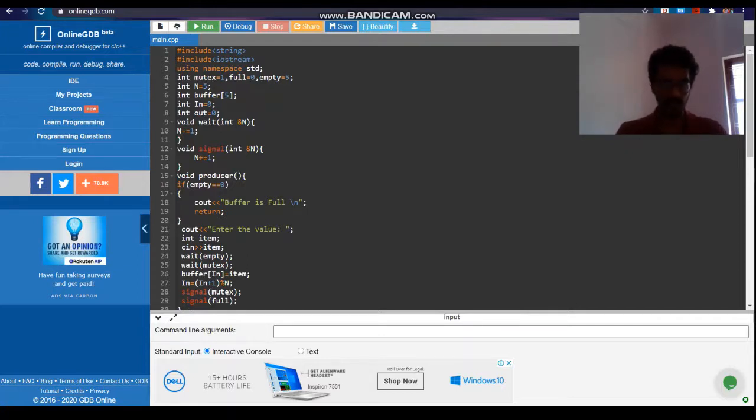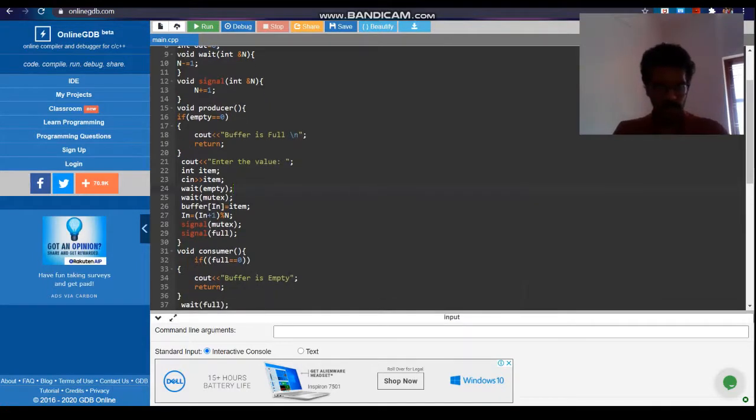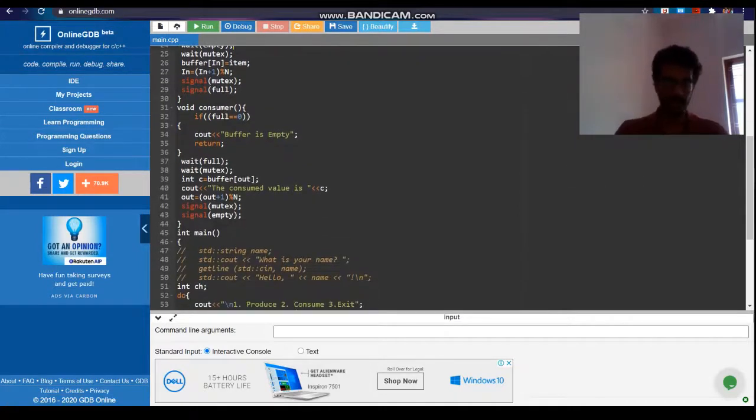So void producer. If empty is equal to 0, that means cout buffer is full, and it gets returned. Otherwise, cout enter the value, int item, cin the item, and it's entering the item. Then wait for empty, wait for mutex, the buffer gets saved, and in is equal to (in + 1) modulus n, signal of mutex and signal of full. So it just checks how many, if the variable has been set full, if my array has been full, how much I've produced.